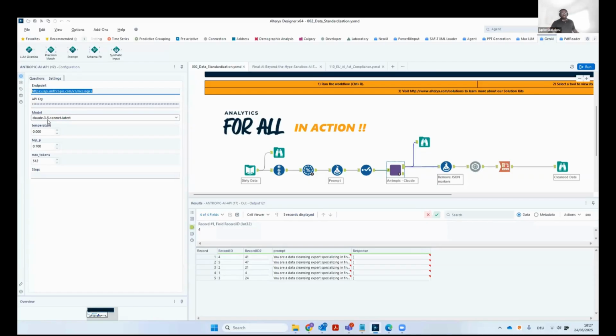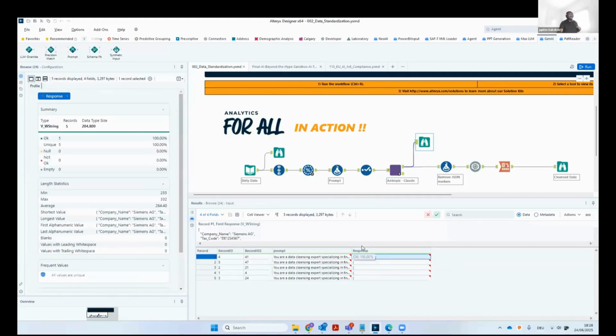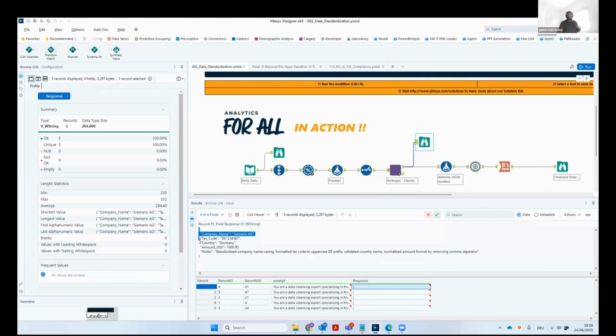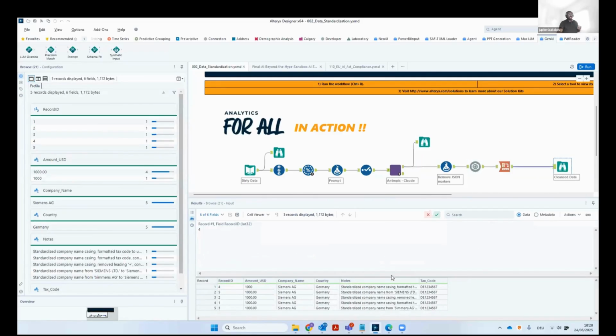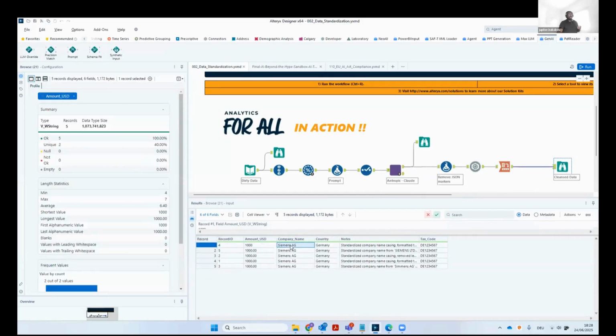In your company, there will be one model deployed. And of course, I ask in my prompt that the result should be a JSON. You can see now the result: it makes the analysis and brings me all the data now in the standardized JSON format, so that I can use the JSON tool from Alteryx to bring all the data now in a nice and clear form. Everything now, the amount, the company name, the country, and the task code, is standardized.